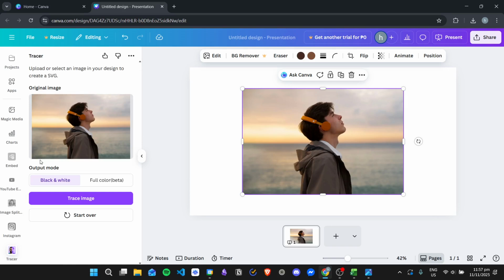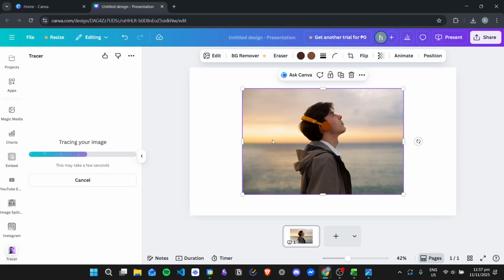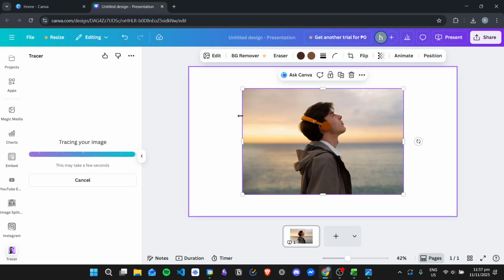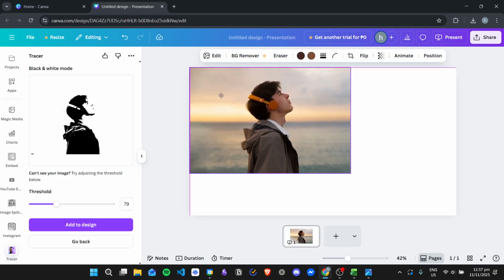So just click on it and then from here we can choose if we want the output to be black and white or full color. So for example, let's try black and white first. Click trace image. Then we should see the traced image right here.